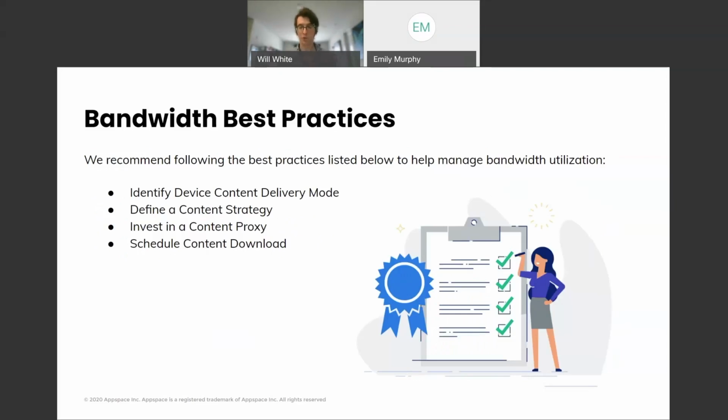Before we really drill down into the nitty-gritty, the specifics here, just overall best practices. First and foremost, identify your device content delivery modes. That's what we were just talking about. Super important to know whether you're caching or streaming, because that's going to impact how you publish content. Once you know that, define a content strategy. So what kind of content are you going to use? How are you going to publish it? And so on. We'll talk about that.